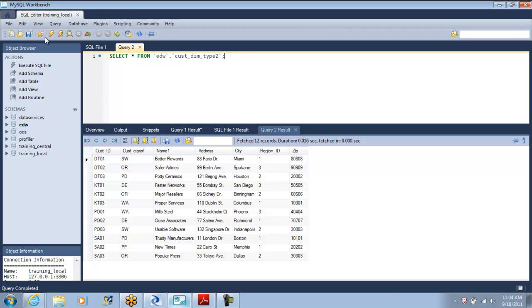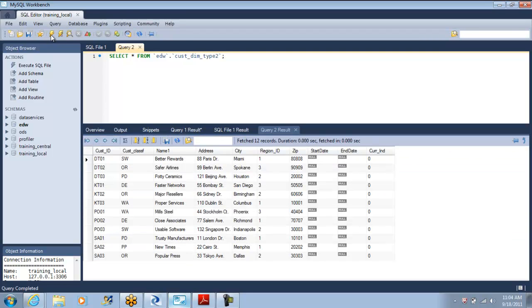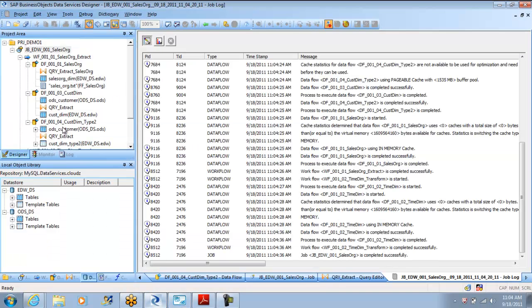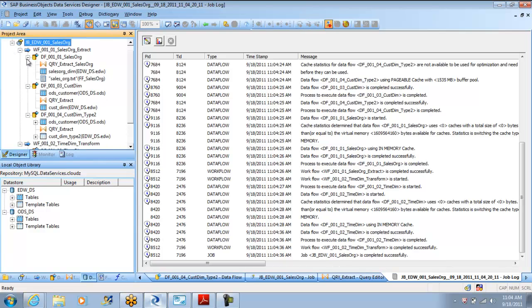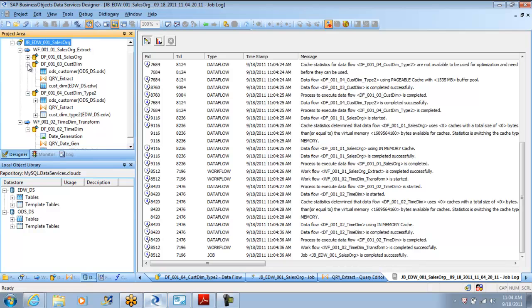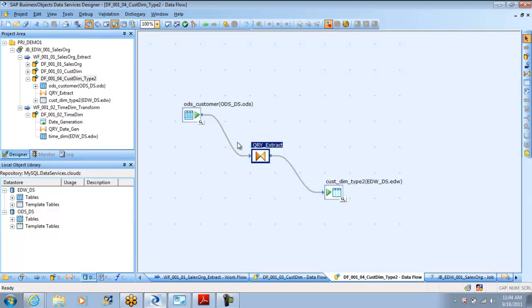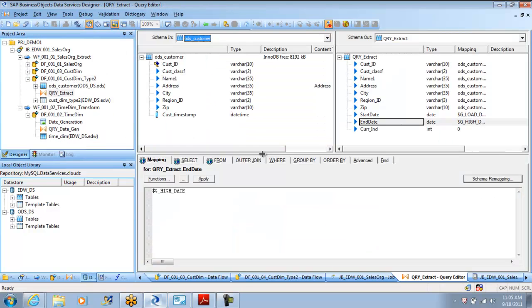If I refresh this particular query, we should see the data. Start date is null, end date is null. What happened, man? Current indicator is populated, but the start date and end date are not populated. We'll have to go and see what has happened. If I have the debugger now, it is very easy. My life will become easier. I run it in debug mode and I know what will be happening. That is the purpose of the debugger. It makes your life easier.